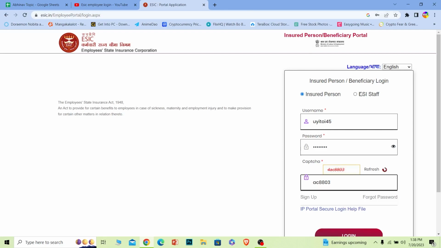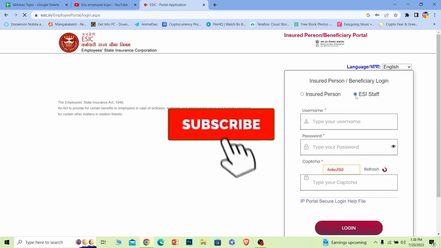And if you're a staff, then make sure you choose the ESIC staff, alright? Otherwise, you're going to be on the insured person by default. So make sure to choose this if you're a staff.